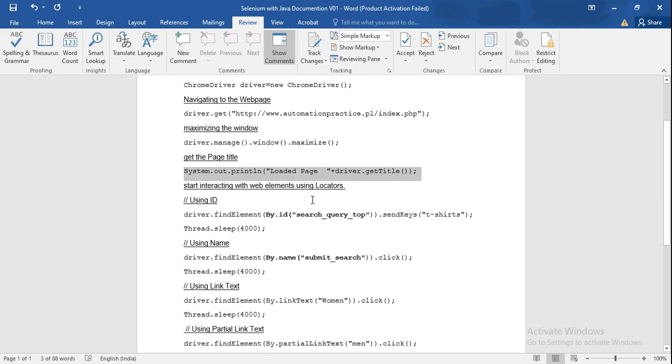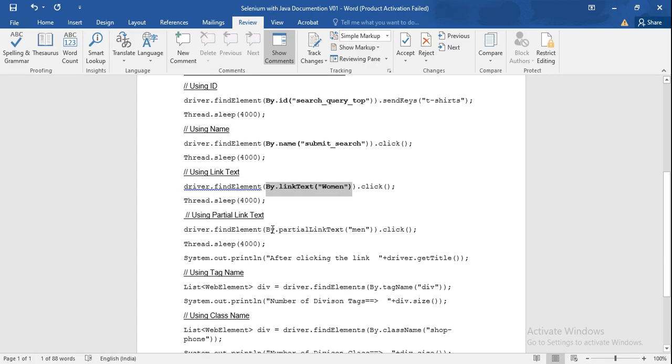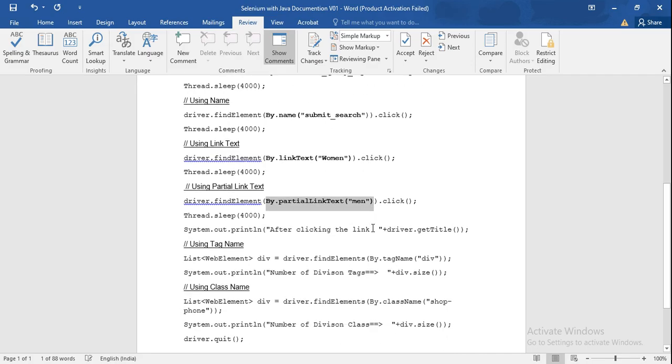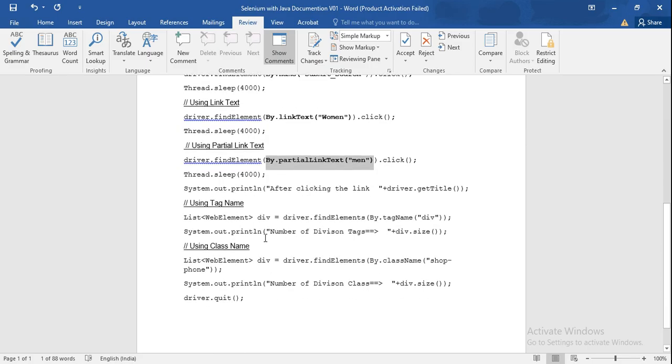Once you get the title of the web page, you are just starting to play with locators. So by ID, by name, wherever you are seeing bold, that means that is the syntax of that particular area. All these things we have covered earlier. If you still have any doubt, you just go and check it out.